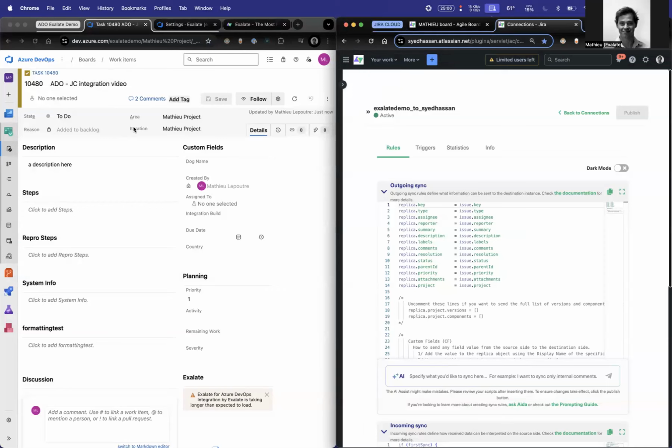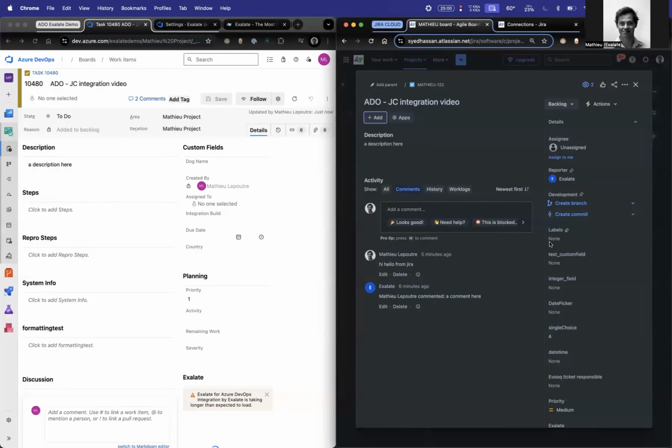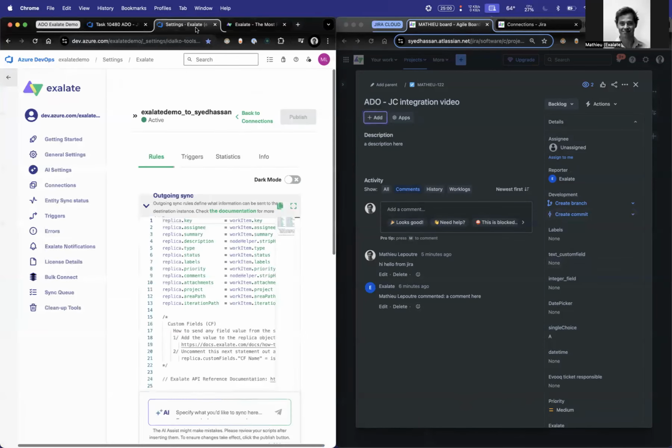All right, second one. We have an iteration path here, and I want to have that mapped to another custom field. First things first, we want to send it over. So here we can see we send over the iteration path.